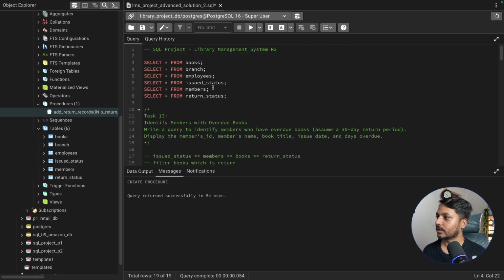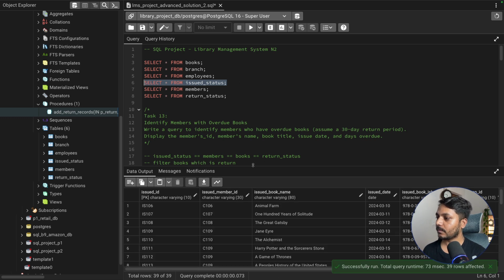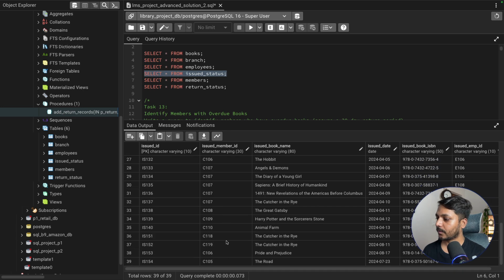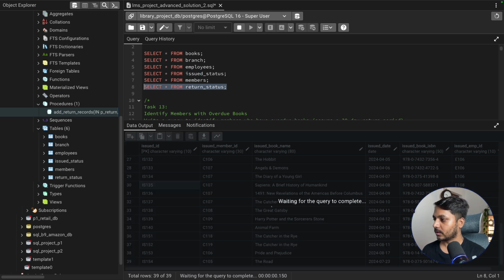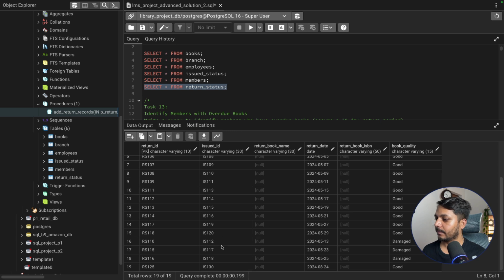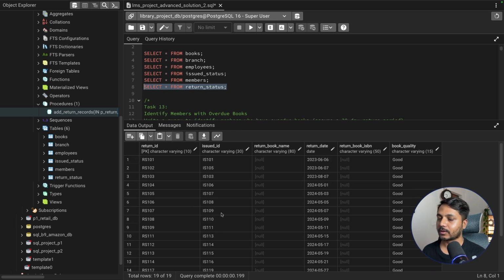First I need to see one of the books which is in the issued status, and that has not been returned. Let's say I want to see this one, which is maybe something like 135. I will check if this 135 has been returned or not from the return status. So issued id 135 seems to not be returned. Perfect, so this one we can use.